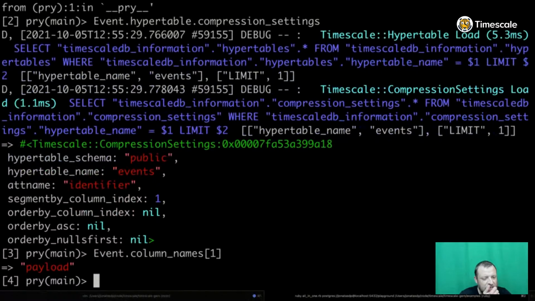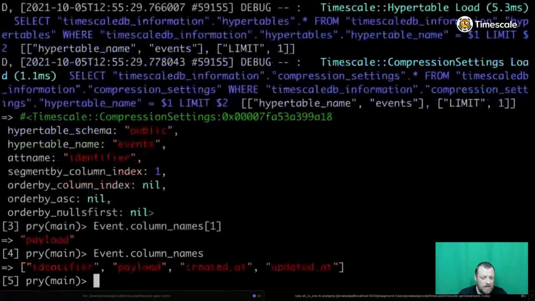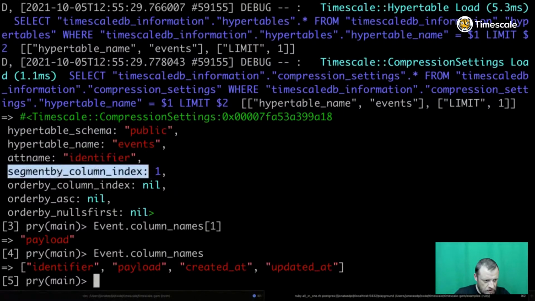And that's weird because the segment by column names here are identifier, and that's what we want. So maybe we should put a -1, like segment by column index. Let's do some Google search and see what we have there.